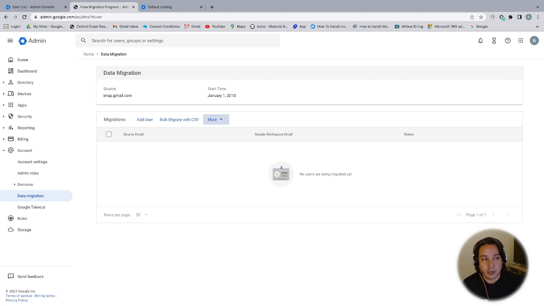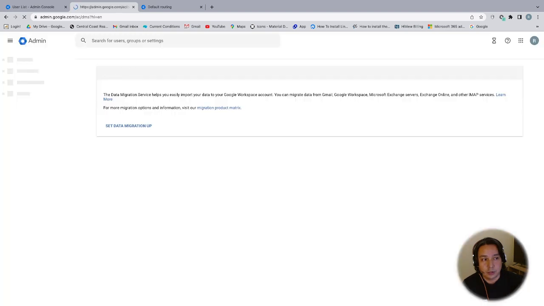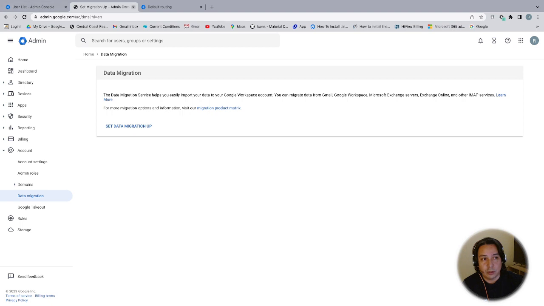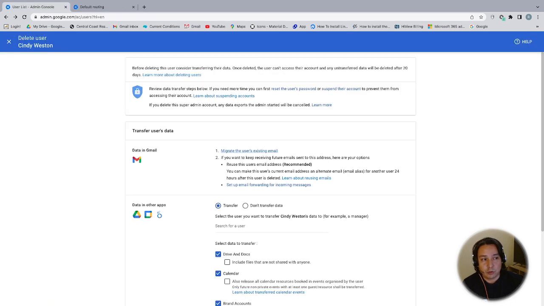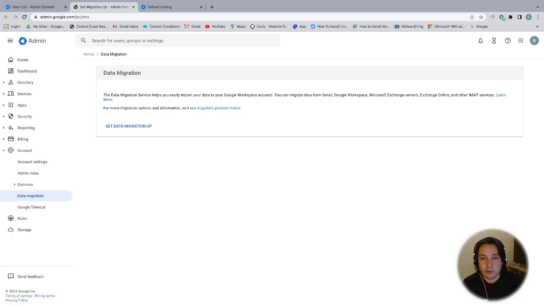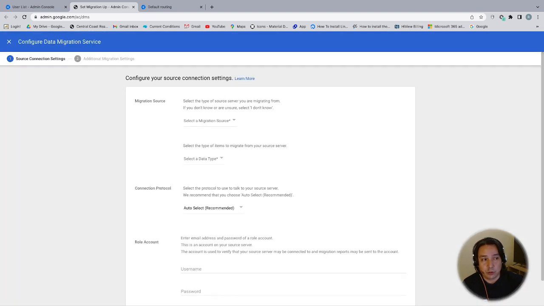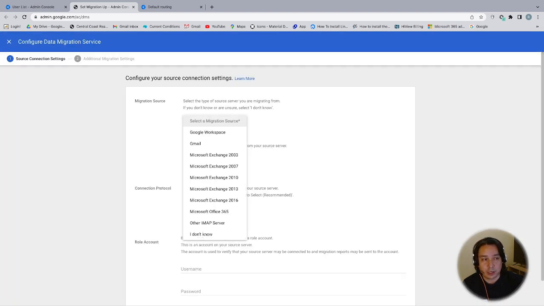If it hasn't been configured, let's just exit the migration for demo purposes. And we are gonna start from scratch. So if you start from scratch, we're just gonna click again on this. So that's the first page or step. Set up data migration. Migration source is of course the same workspace account.